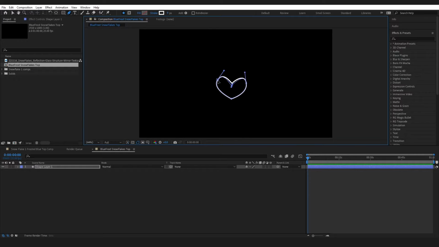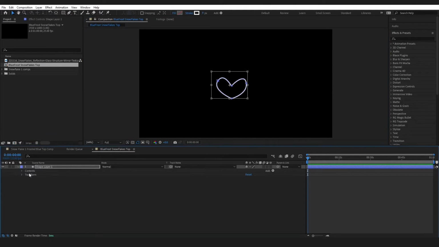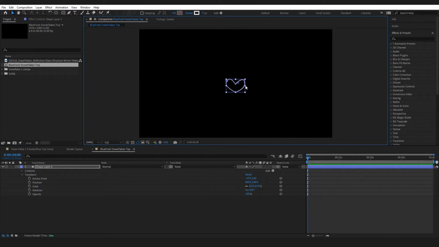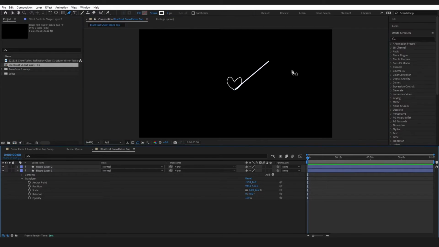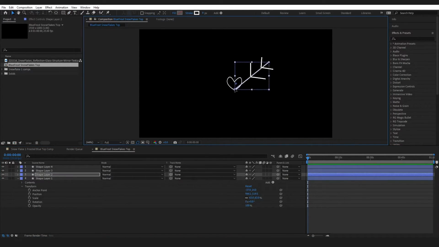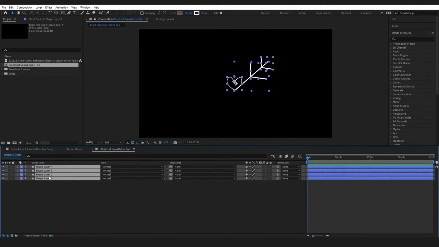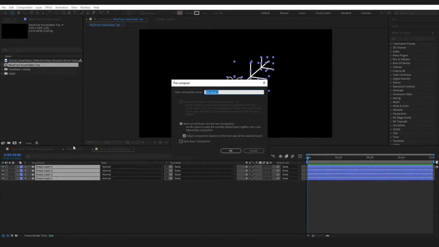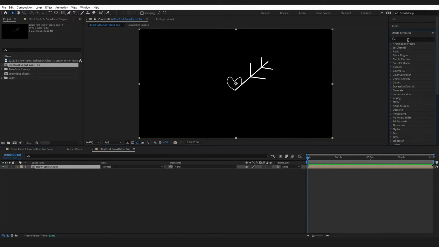Once again, you can do whatever kind of shape that you feel like. This is where I went with my final one. Then I am just going to do a line off the side, a couple of other lines, just something kind of snowflakey. Once you are happy with what you've got, just select all the layers, pre-compose. I'm naming mine Snowflakes Shapes. Move all attributes to new comp and press OK.